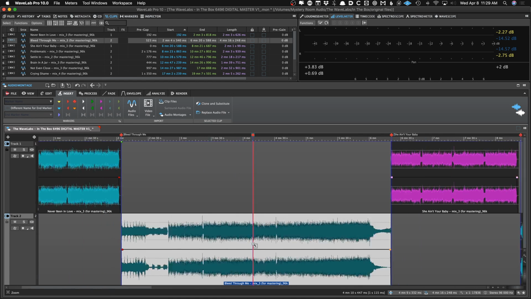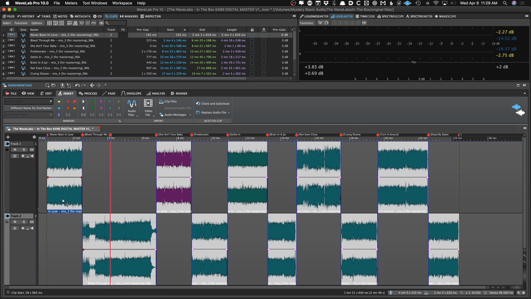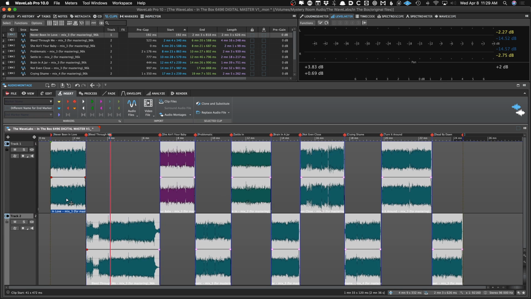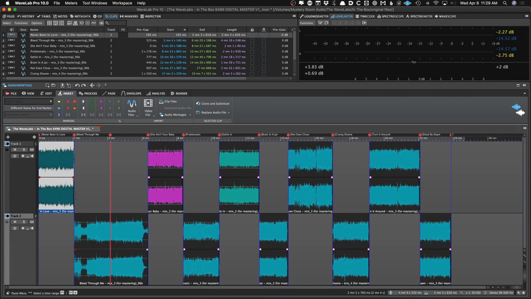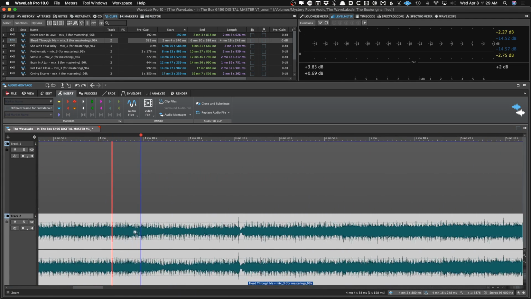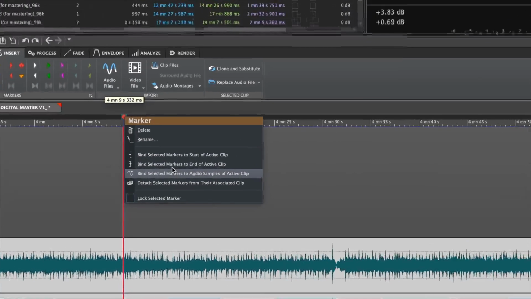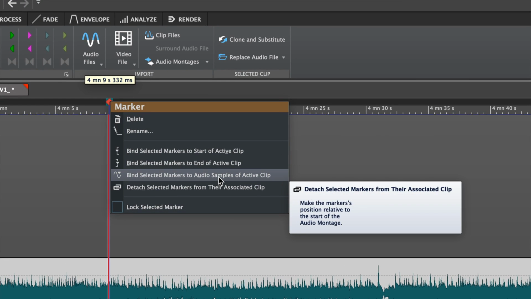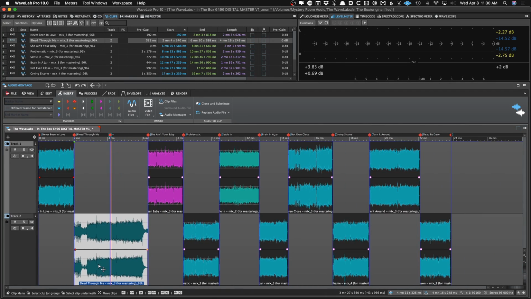Now, a couple things you want to do there, because you'll notice that when I move my clips, those markers that the CD wizard made are bound and following along, which is great. The one that I manually made is not. So the trick would be to select that clip and right-click on that new marker, and you can bind it to the audio samples of that clip. So now when I move it, that moves along too.